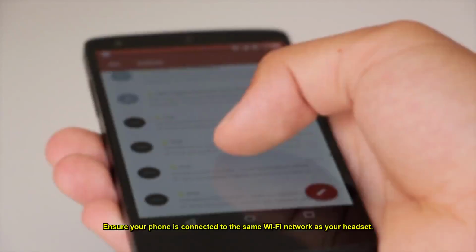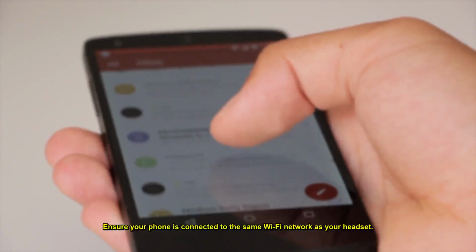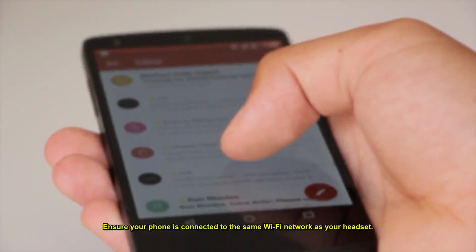Open the Meta Quest app on your smartphone. Ensure your phone is connected to the same Wi-Fi network as your headset. In the app, tap on the menu icon, usually found in the lower right corner. Select Devices, then find and select your Meta Quest 3 from the list.